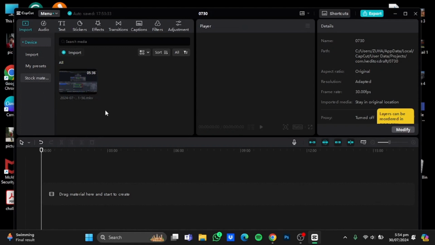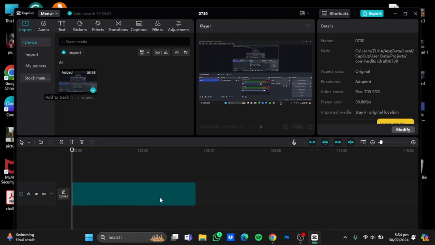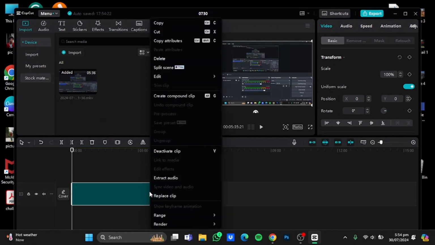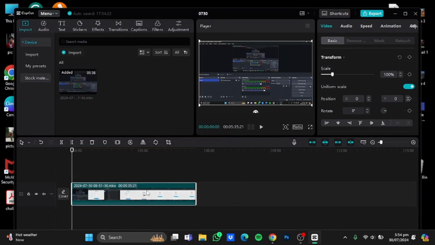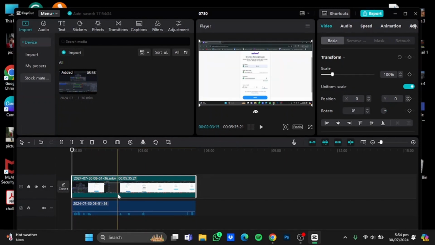extract the audio of. Now after you imported it, click on this plus button right here and it will be added to the timeline. Now after it has been added to the timeline, right click on it. And in here click on extract audio, and the audio of that file would be extracted.